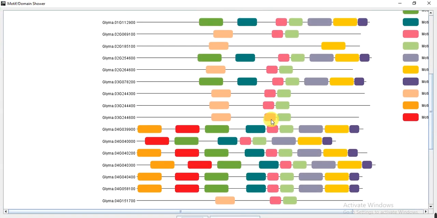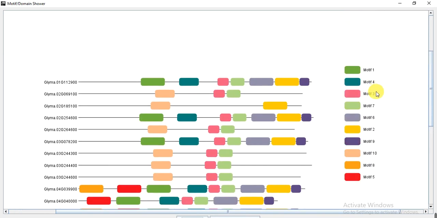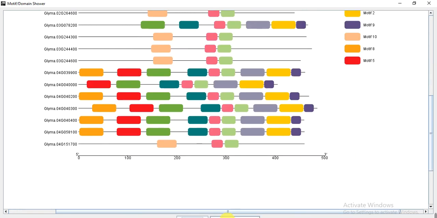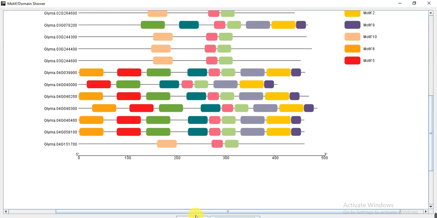These are the gene list, and these are the motifs, showing how many motifs each gene has, and these are the legends, showing which one is motif 1, 3, 4. And from here, by clicking on Change Graph Settings, you can also change the size, width and length of the graph. And from here, save the motif figure in the form of PDF, PNG, JPG, and so on, and then you can use it in your manuscript or paper or wherever you want to use it.